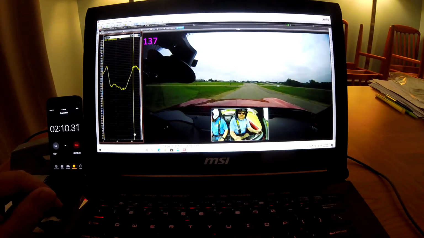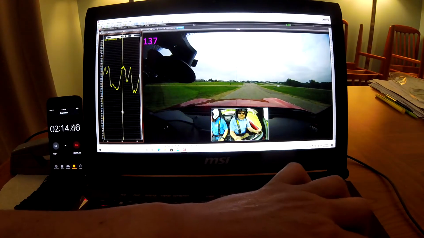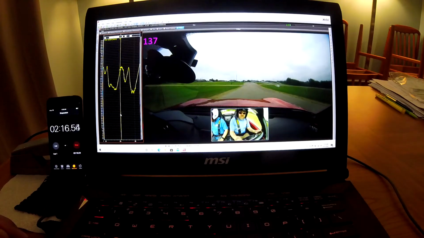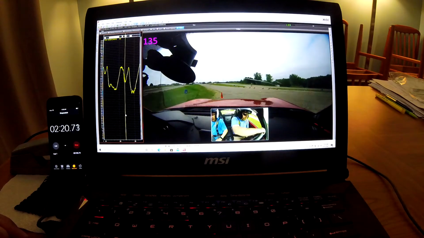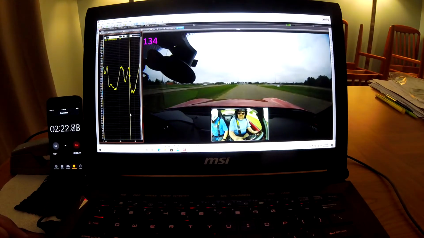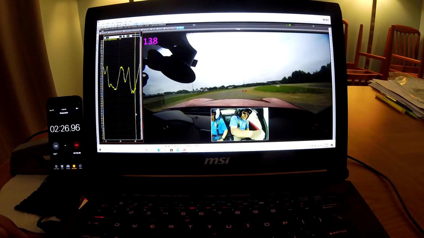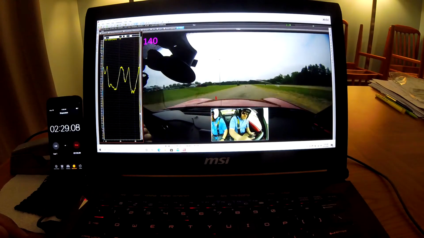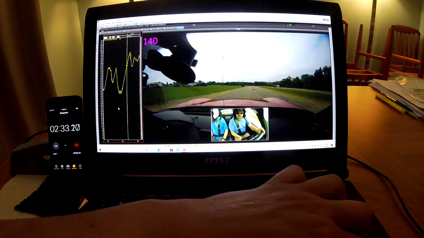But okay, so then let's see here. Let's just look at his entry to the chicanes. It's okay, it's okay. Okay. Doing well. Let's shift this over a little more.